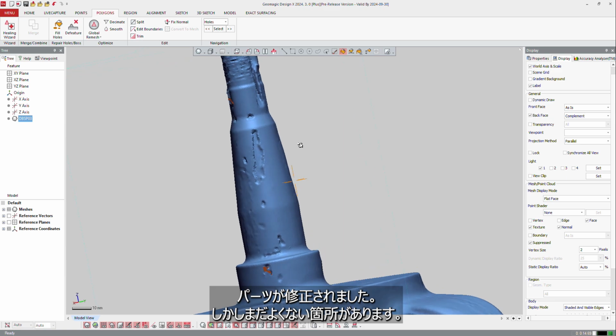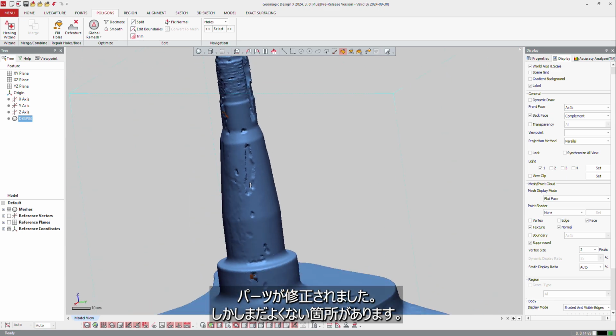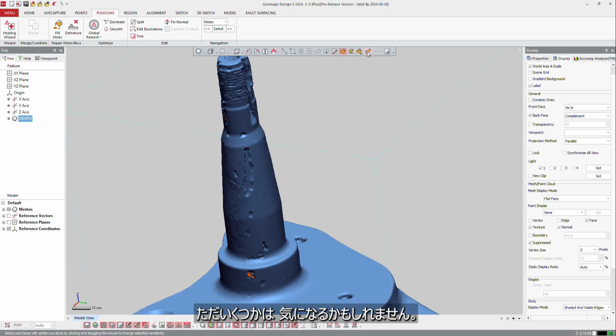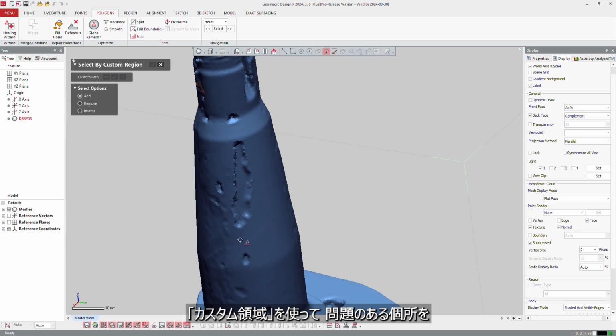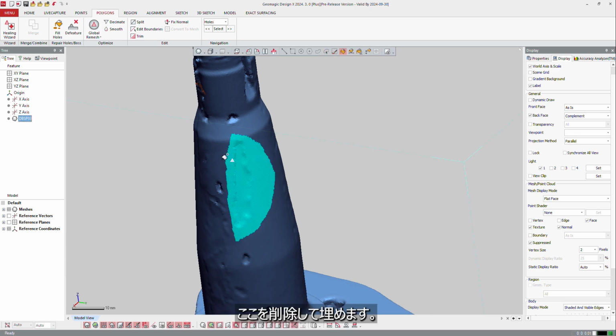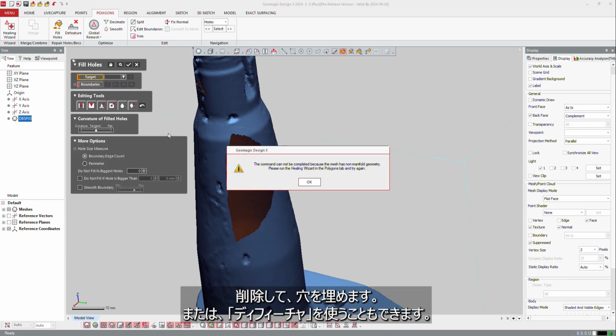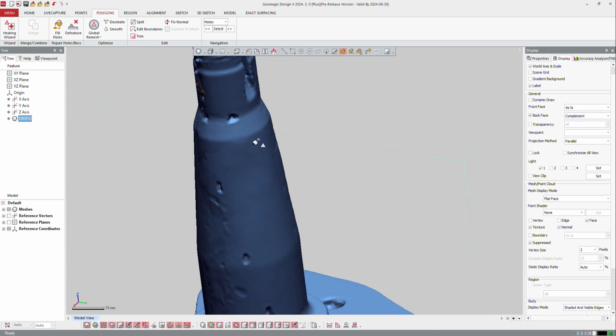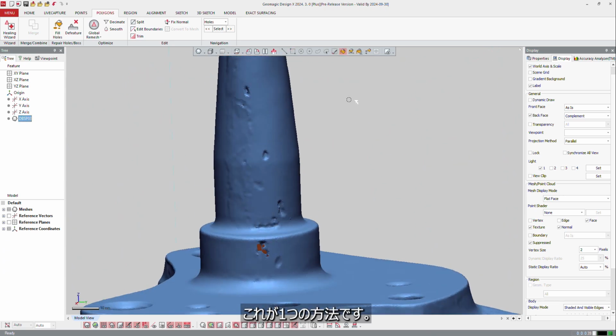Now this part is fixed, but I got some bad features. If I need to make it in parametric, I don't really care. But here, maybe I care a little bit. So I will just select custom region on that one, and OK, and I can delete and fill that. So delete and fill hole, or I could have used the feature also. Okay, so that is one way.